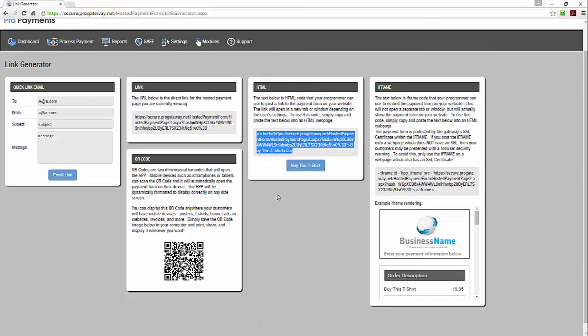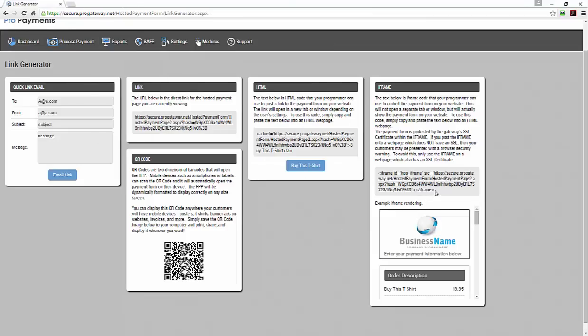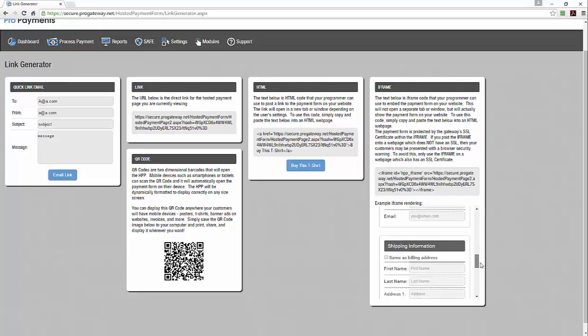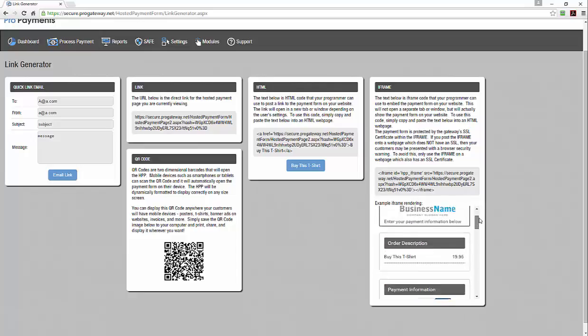Next, we have the HTML code, which will generate the Buy Now button you see here. Simply copy this code, paste it on your web page, and you'll get a Buy Now button that links to the form we just saw. After that, we have iframe code, which is similar. You can simply take the iframe code, paste it in your web page, and it will generate the payment form embedded into the page that you've created. This is the actual payment form embedded into the tile we're looking at right now.